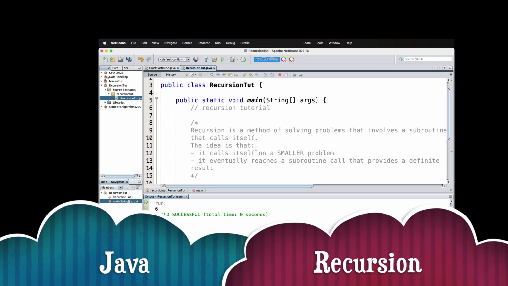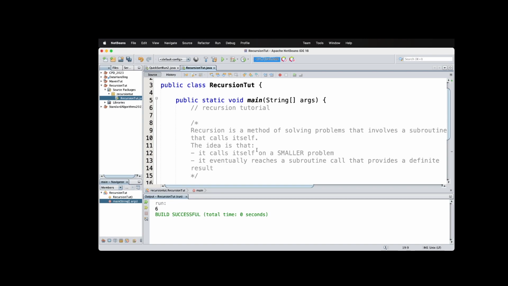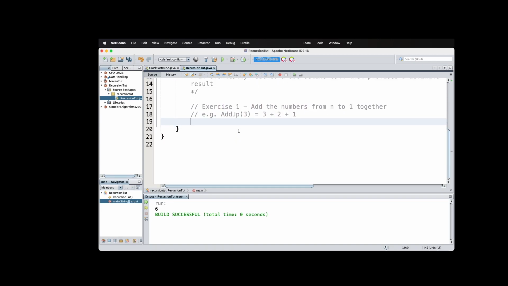In this video we're going to have a very quick look at recursion. Recursion is a method of solving problems that involves calling upon itself. The idea is that it will make smaller and smaller and smaller versions of the problem until it eventually reaches a definite result.